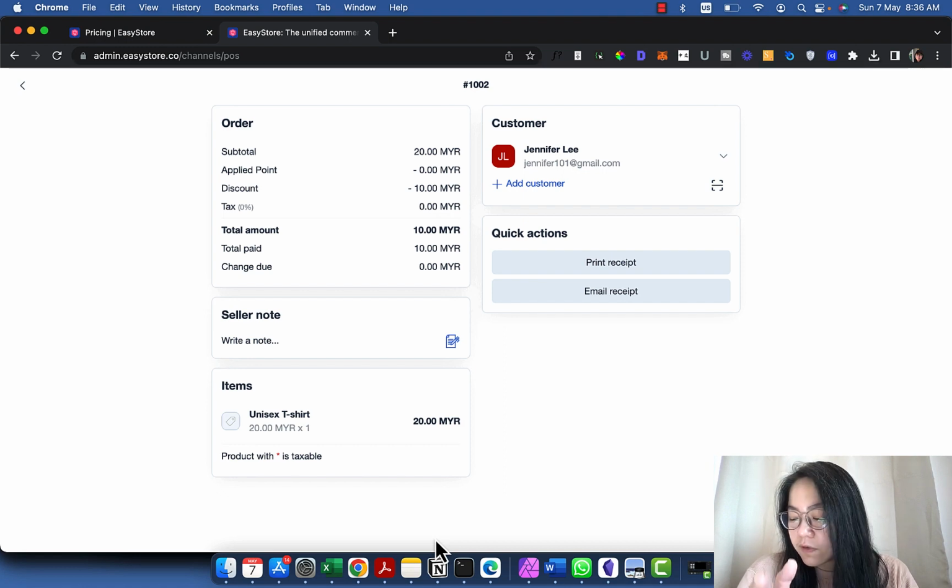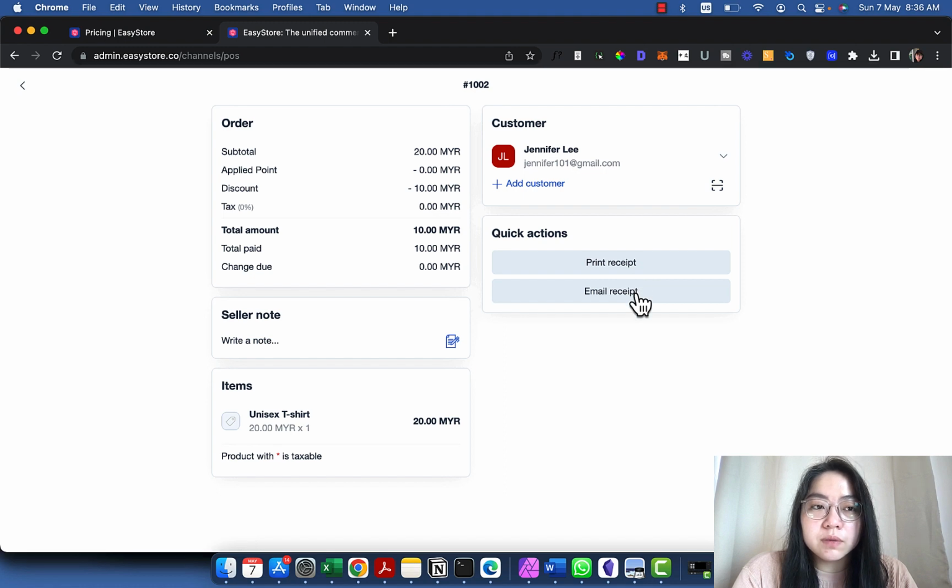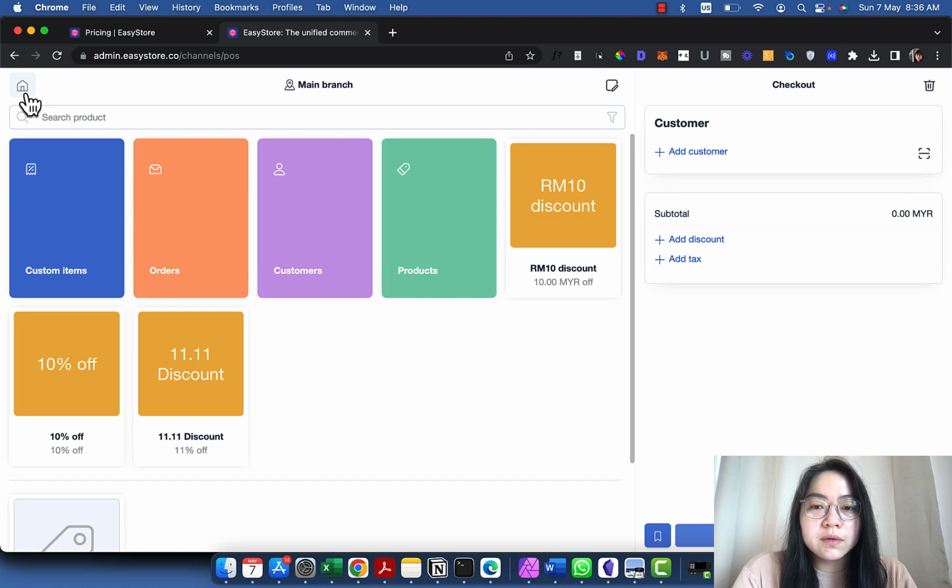Okay, so I have this order that has been created. As you can see here, you can again print the receipt or email the receipt to the customer. If let's say they say I don't want to keep any physical receipts, please email the receipt to me. Just click on email the receipt. Alright, so once you're done here, you can go back.